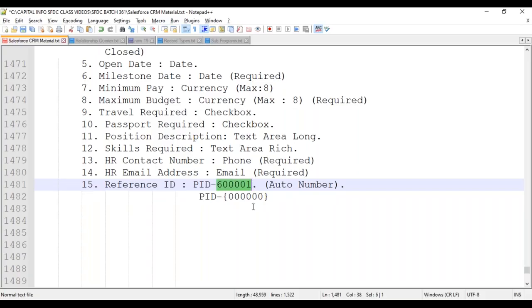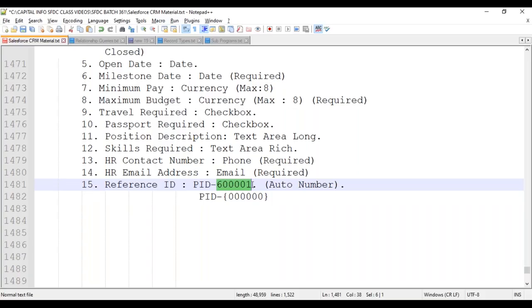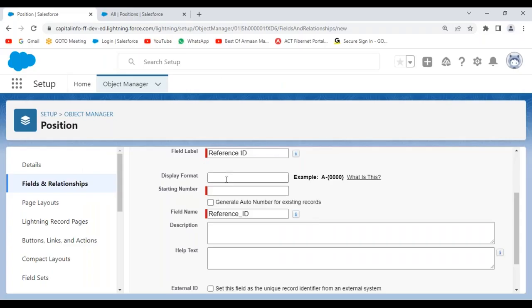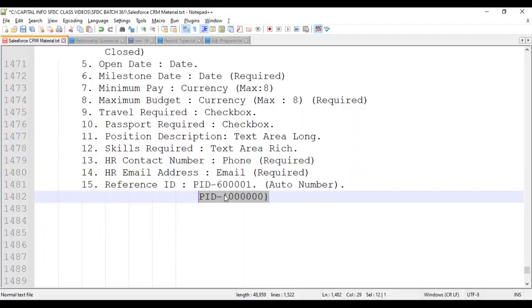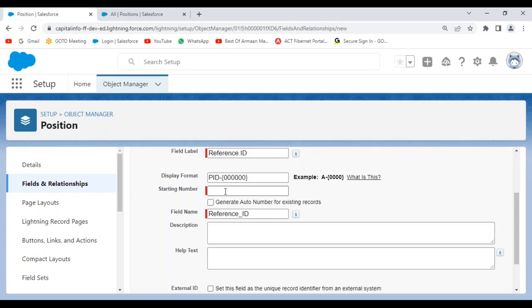600001. That means totally 6 digits. So give that 6 zeros. How many digit number you want to generate based on that number of digits? Give those many number of zeros in that format. This is the format. So the display format is, I'm indicating, PID hyphen a 6-digit number. Next, specify starting number property. From where you want to start generating the sequence? From 600001. That value we have to enter in starting number property here.